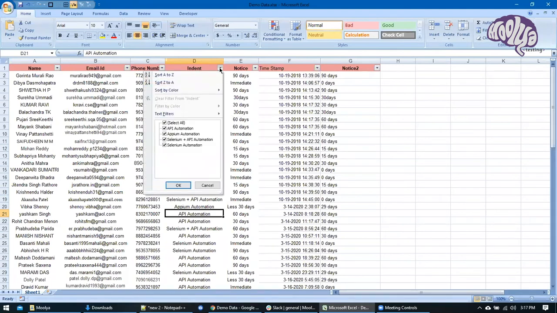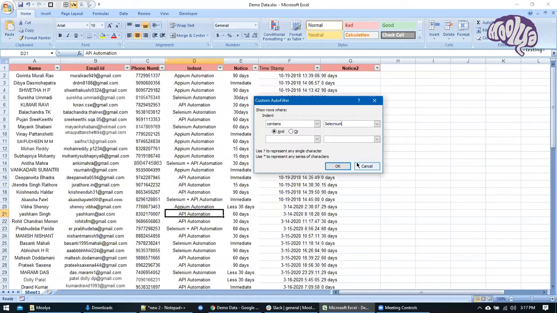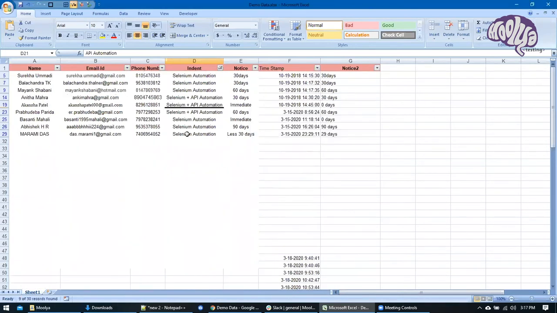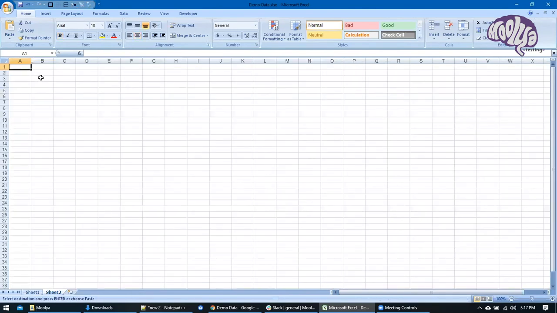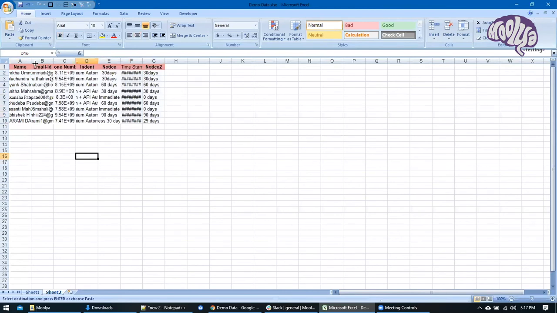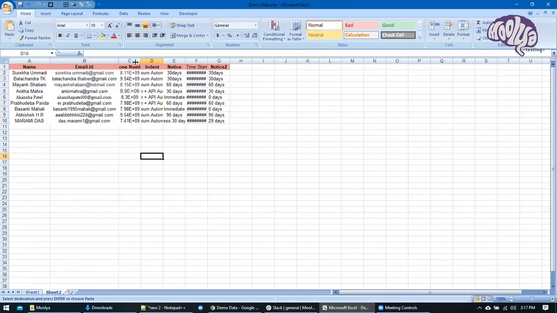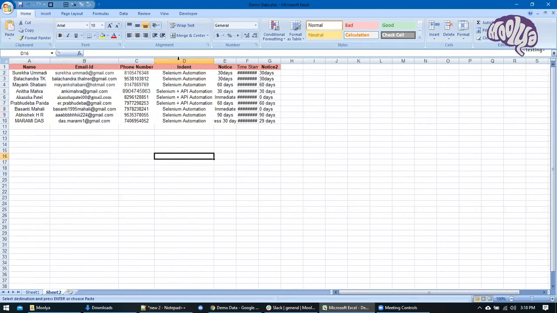Yes, you can. So in this filter, uncheck this and select only the one you want. Or you can just go to text filters and say contains Selenium. So it will just show the rows which have the Selenium keyword in it. Then you can just copy the whole thing. It's a simple copy paste. Copy the whole thing and go to a different sheet and just paste it. Yeah, this is how we've been doing it now. We're following the same thing.